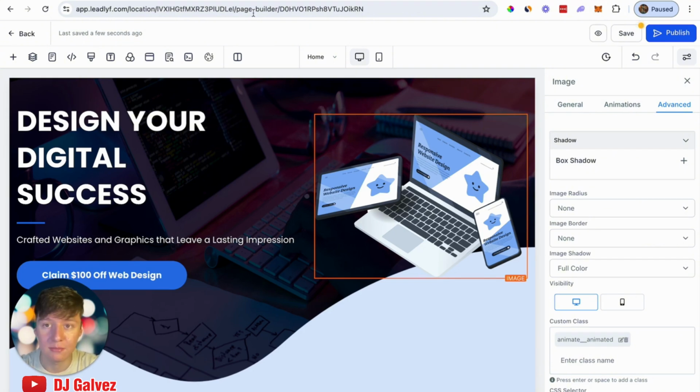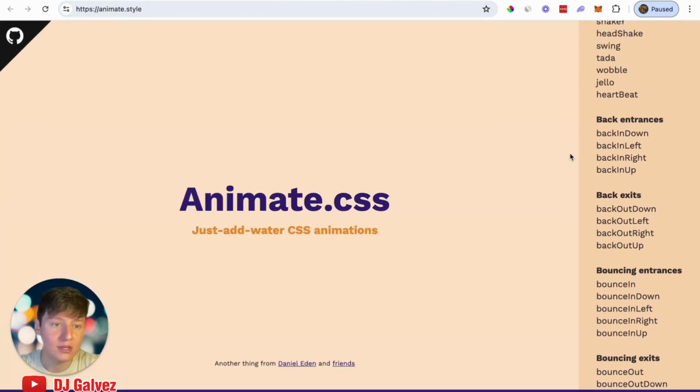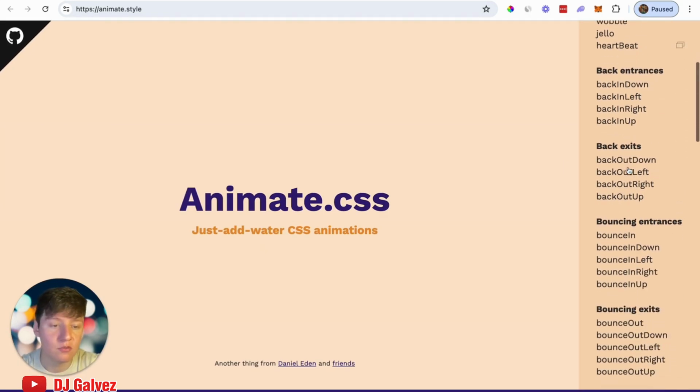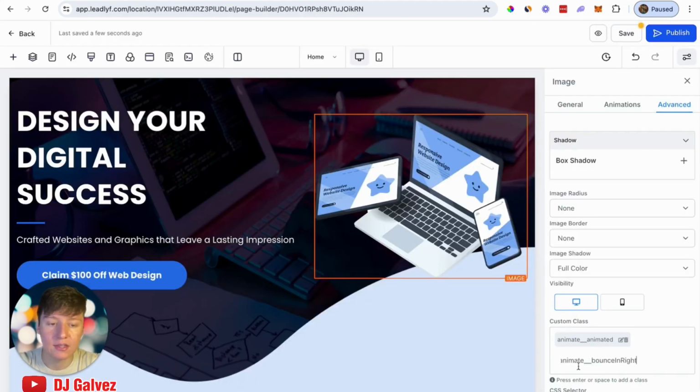And now there is one more custom class that we have to add here, and this is going to be the animation. So if we come back over here and we scroll all the way to the top, we can choose what animation we want. So we can just come over here and let's just do this one right here. So we're just going to copy this animation and then go back inside of Go High Level, and now we're just going to paste that right here, click on enter, and now this image right here should receive that animation.